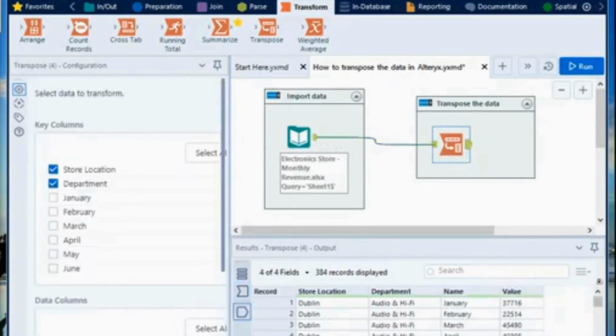So if you carefully observe this particular table in the result panel, you can see that the first column is your store location, second column is your department, third column is again the name of the months, and fourth column is the value, which is monthly revenue for each store department combination, right? So for each store department combination you will have 12 records now, each consisting of monthly revenue from Jan to December. So if you go down to the 13th record, right?